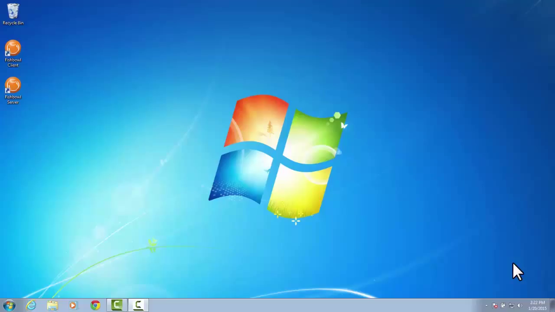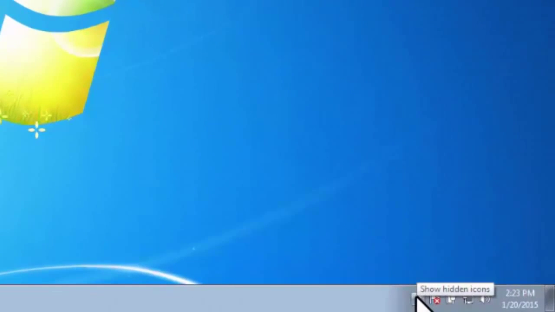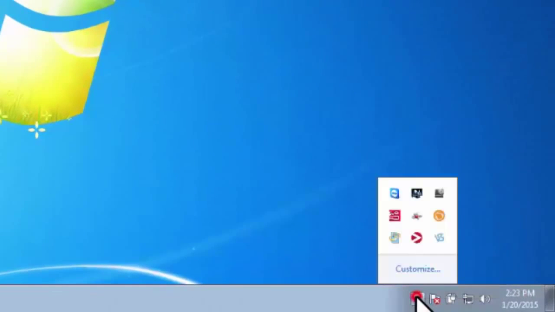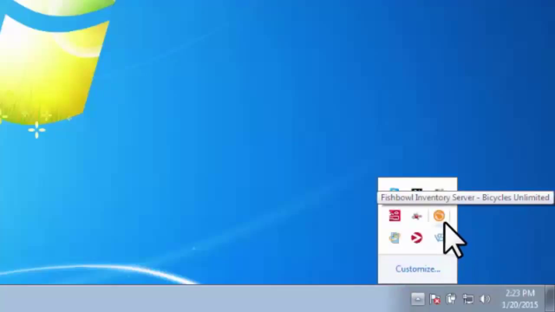But the first thing we need to do is make sure that the Fishbowl server is up and running. So if you go down to the bottom right corner of the screen, down in the computer tray by the clock, click on that Show Hidden Icons button. We want to make sure that the Fishbowl server icon is here and that it has no red dot, no yellow dot on it. It should be showing just like it is on my screen right now.